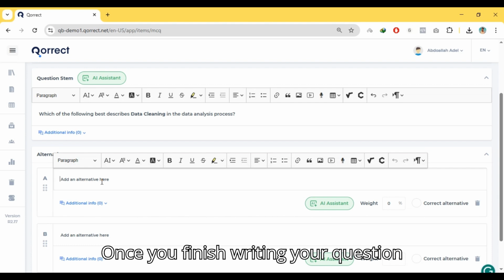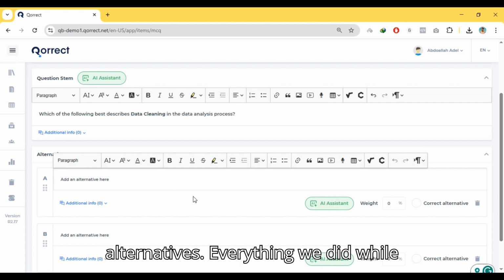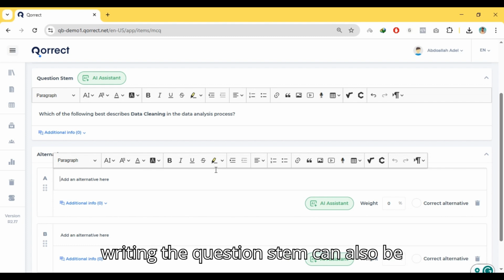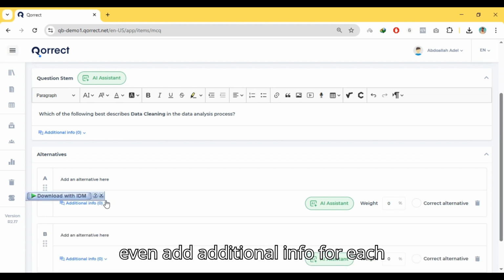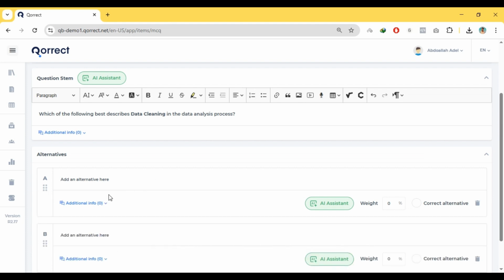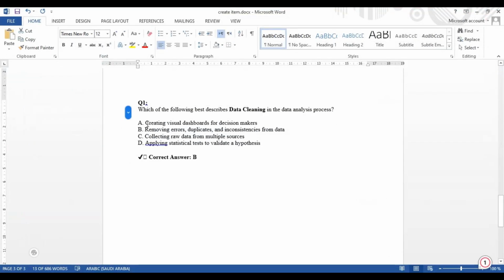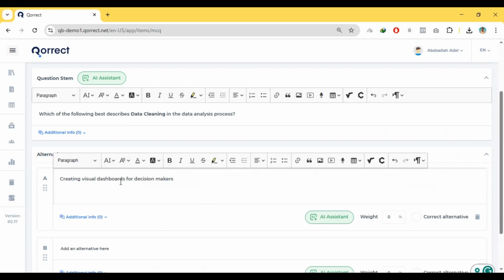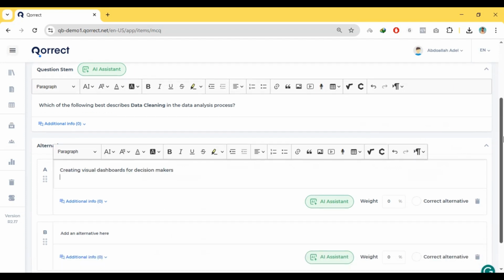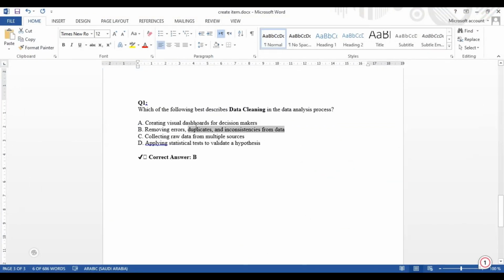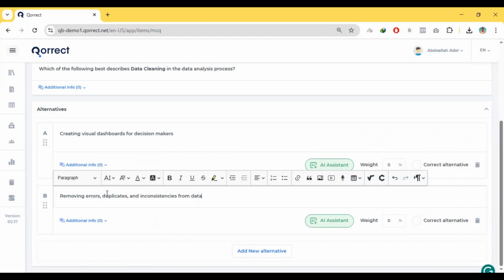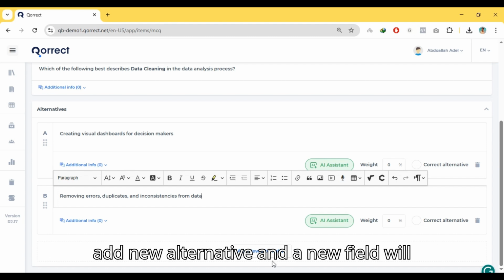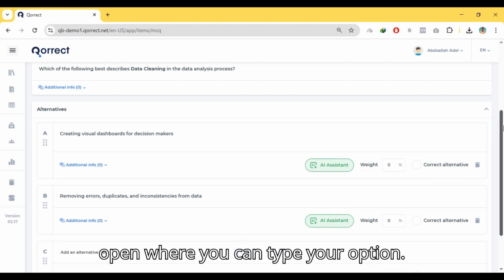Once you finish writing your question stem, the next step is to add the alternatives. Everything we did while writing the question stem can also be done inside each alternative. You can even add additional info for each alternative if needed. To add a new alternative, simply click Add New Alternative, and a new field will open where you can type your option.